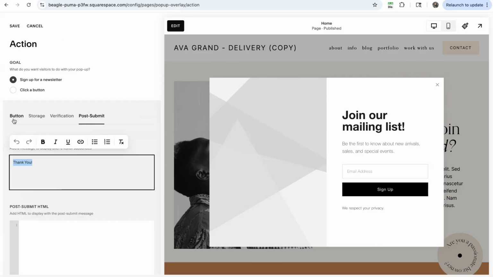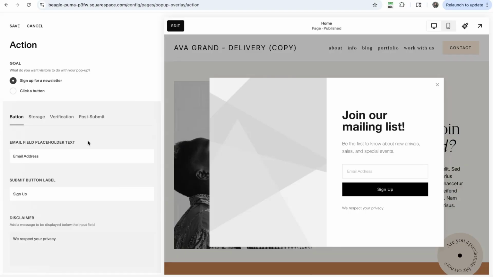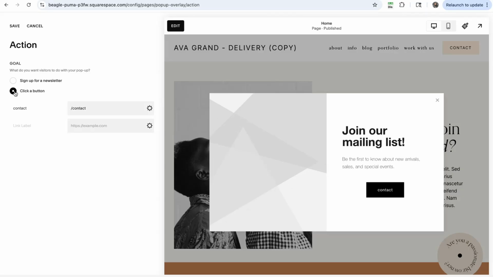Now, if you don't want to add a newsletter sign-up form to your pop-up, or if you're using a different email platform that isn't included here, you can go ahead and choose the click a button option, which is going to allow you to add up to 2 buttons into your pop-up.